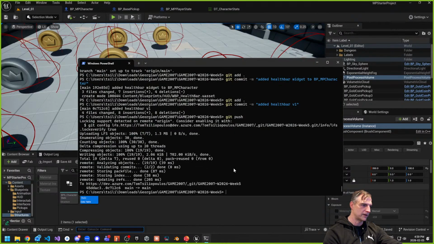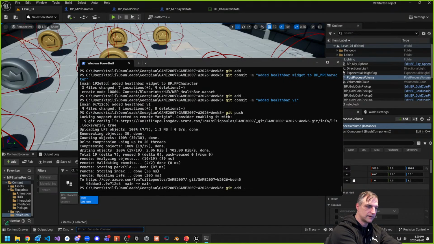So here I'm going to put it up on DevOps: git add dot, git commit -m, and we'll say fixed bug with health percentage.